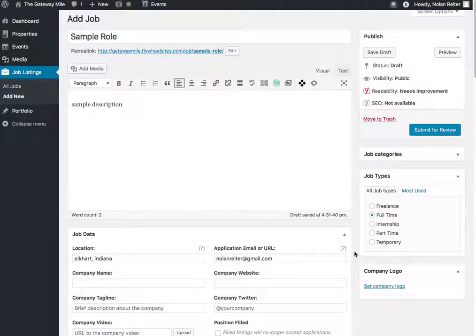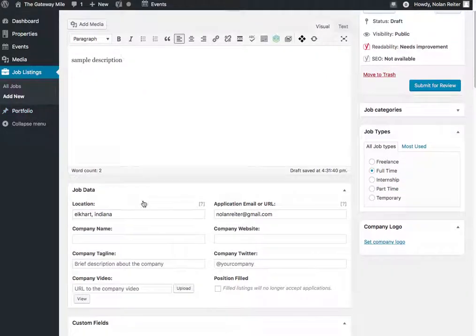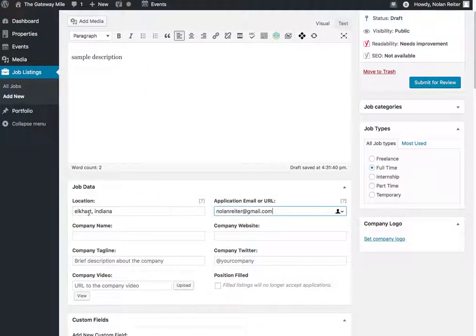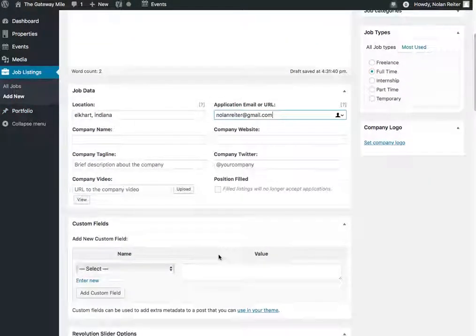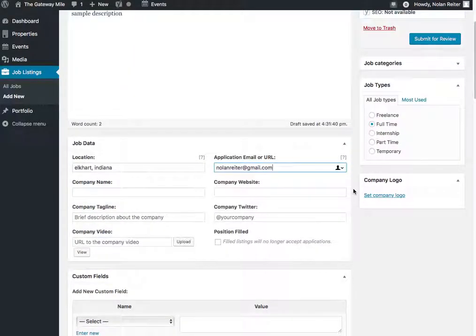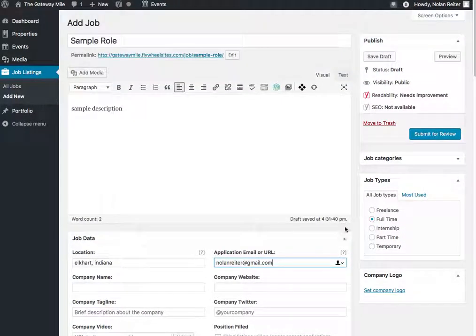So then once we're ready to submit for review, we're just going to go back through, make sure everything's spelled correctly, everything looks good, this email is right, full-time, company logo. Then what you can do is either save draft, which you could save, come back to it later. You can preview it here, which will open up a new window and you can see how the job is going to look. Or right here, submit for review.